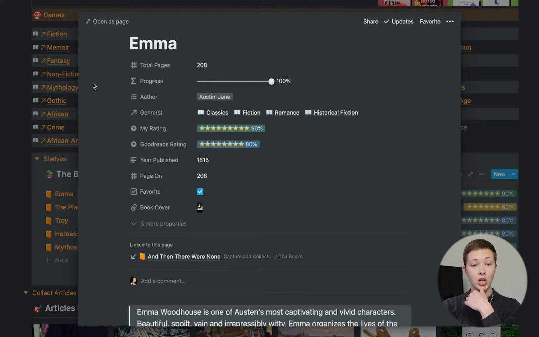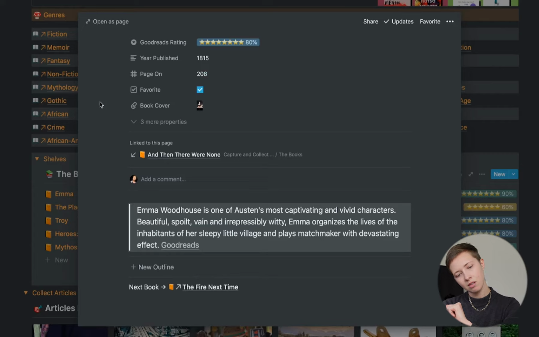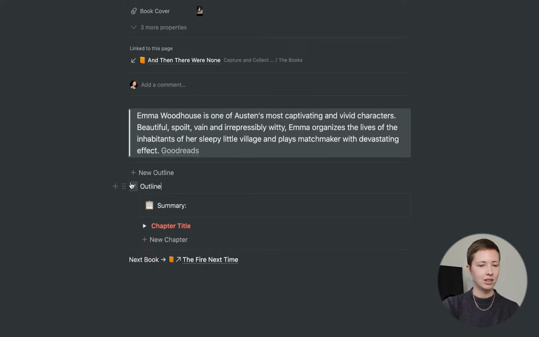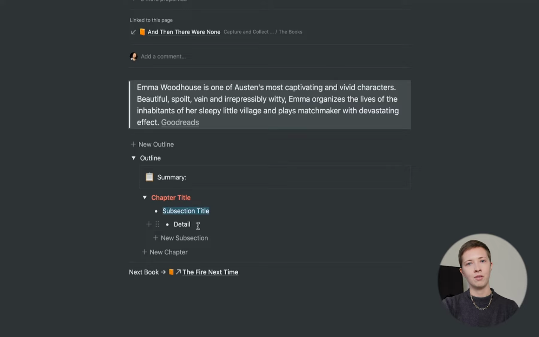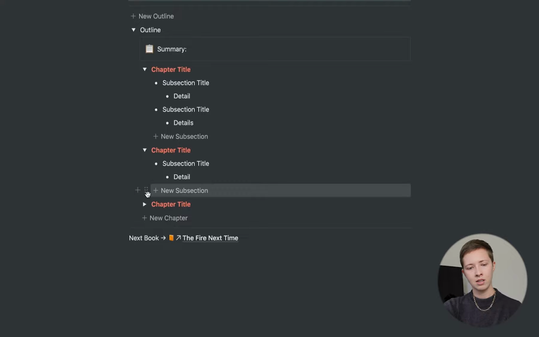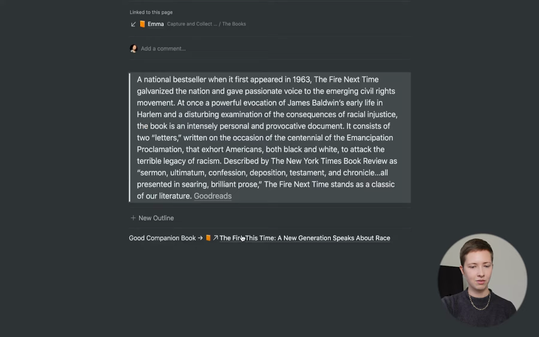Let's look a little bit more at the anatomy of one of these book pages. Like I said, I have the description at the top from Goodreads. I also have a template button. This one is for an outline. If I do want to create some book notes, I can click this button and it will give me an outline in a toggle. If I click down the toggle, it will prompt me to write a summary. And then I have a chapter title toggle here. If I toggle that down, I have a subsection toggle and details within that subsection. I can add a new subsection, I can add a new chapter, sort of just keep going down. I also have a link to another book I want to read, and I can navigate through this pretty quickly.